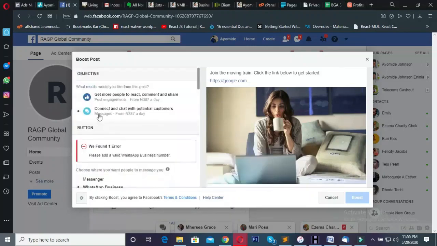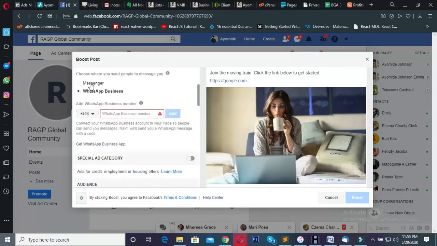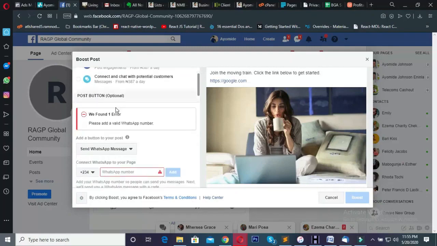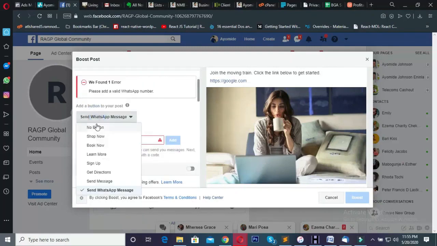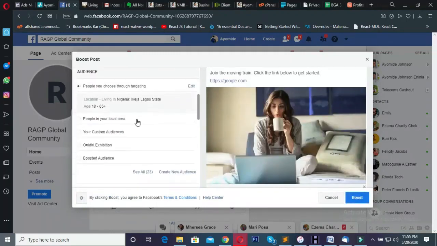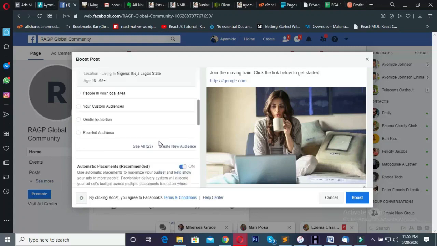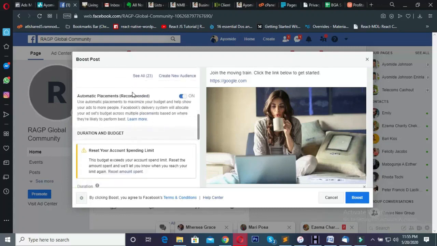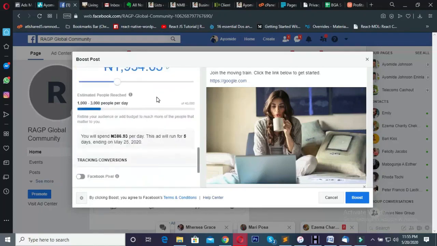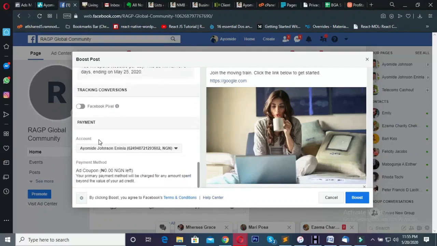So let me just quickly type in some options here. I will say messenger, or better still, let me just do engagement, so I won't have too many questions to answer. Okay, so let's add a button. No button, I just want people to like and comment on that post. Okay, so let me leave this, people to choose. So Facebook will choose people for me. Automatic placement, Facebook will choose for me. The amount, I'll leave it like that. There is no money inside the ad account, so it doesn't matter. All of that, and then let me just click on boost.